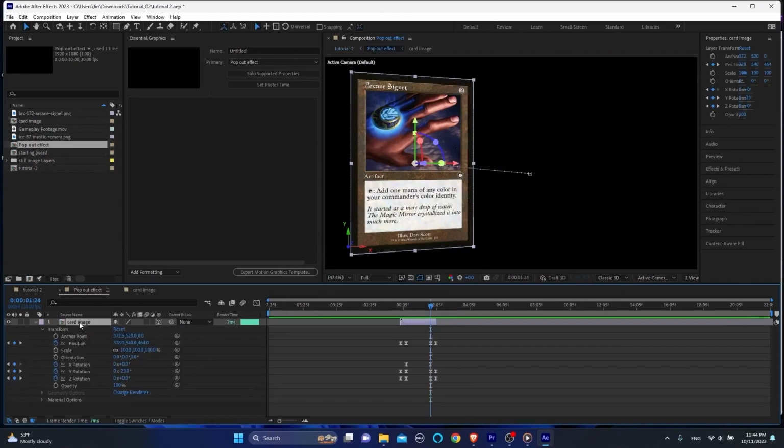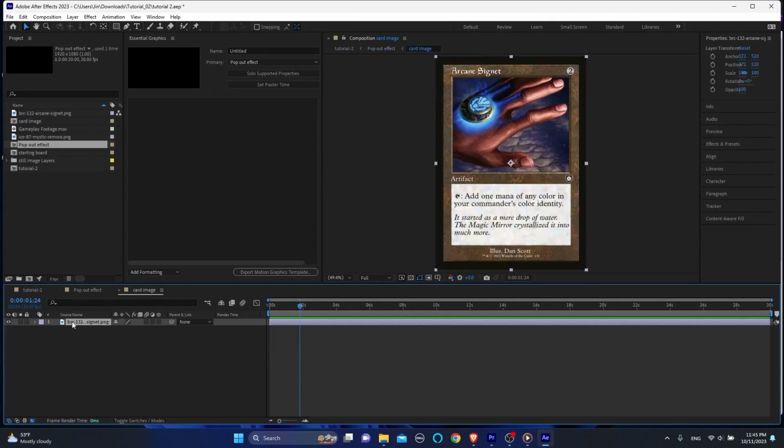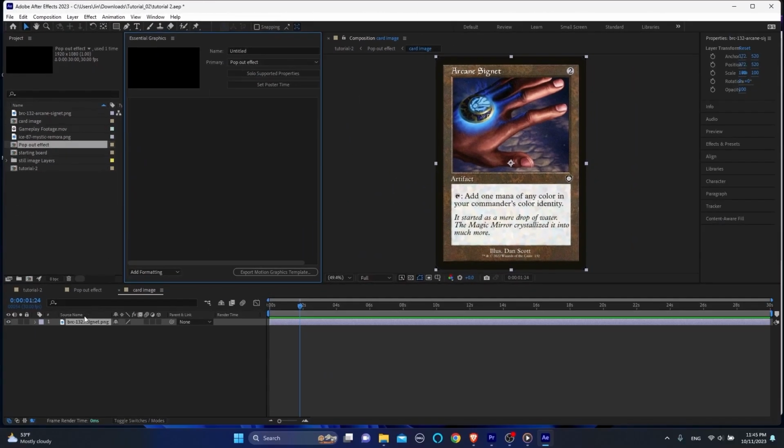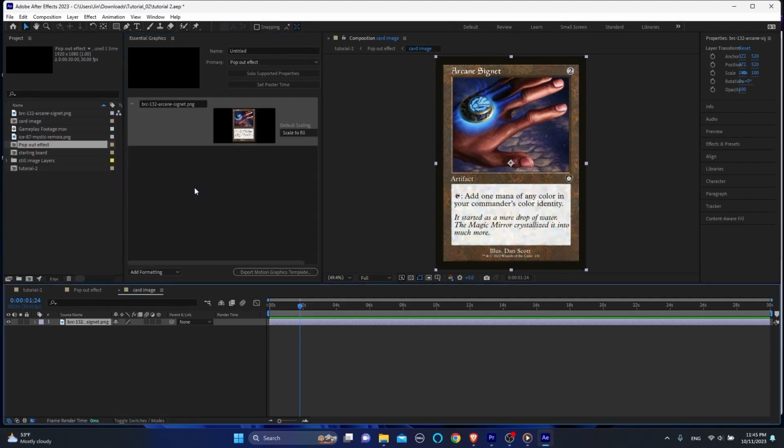Double-click on the Pop-Out Effect composition to enter it, then double-click on the card image to enter that one. Here's where we use the Essential Graphics panel. Go up to the primary dropdown and choose Pop-Out Effect. Then click and drag the image layer into the panel.